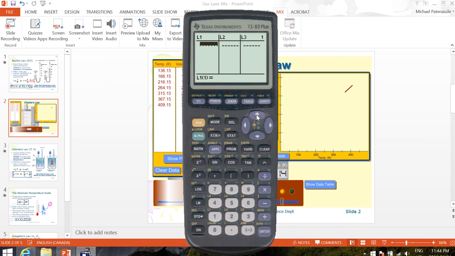If you have yesterday's values here, put your cursor up on top of the L1 symbol, press the Clear button, and then Enter. And that will delete all the numbers in that list. Go to the list 2, move your cursor on top of the L2 symbol, press Clear, and then Enter, and that will delete everything in list 2. So do that until you've got clear lists like this.